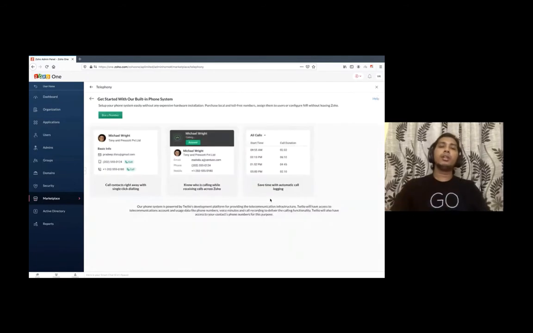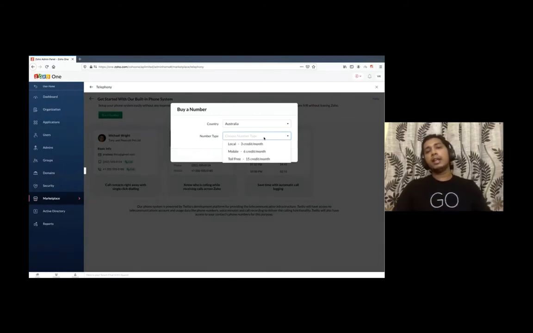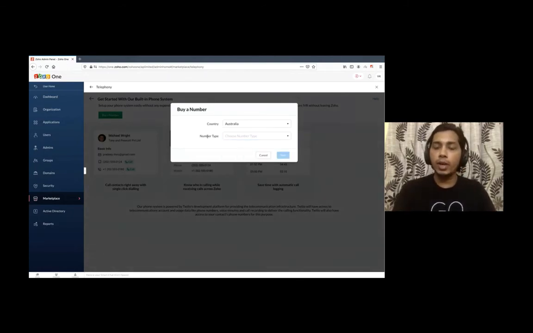So what is something that you need by basic to have a telephony integration? A telephone number to dial out and to receive calls. So the first thing you do with a built-in telephony is you purchase a number. Numbers can either be a local number respective of your country. You can either buy a mobile number or have a toll-free number. So it depends on your business organization or your requirement.